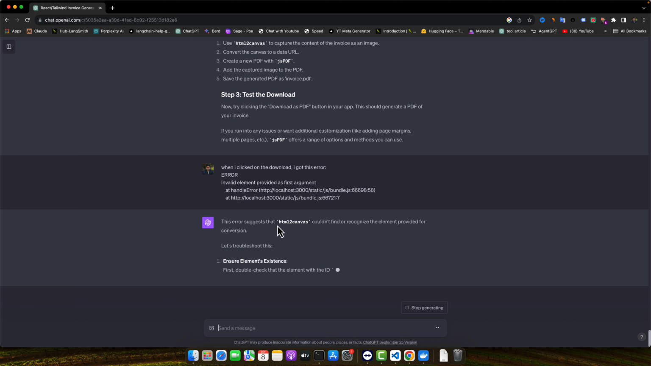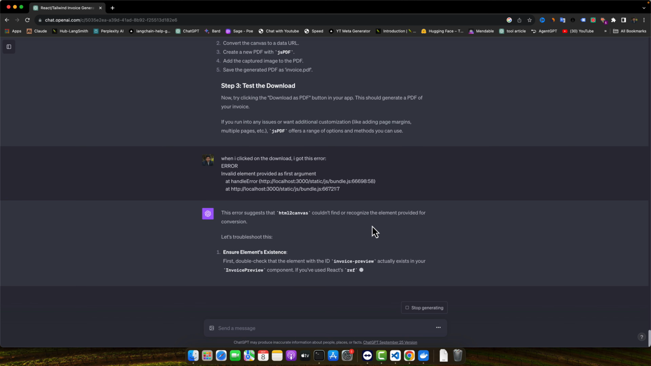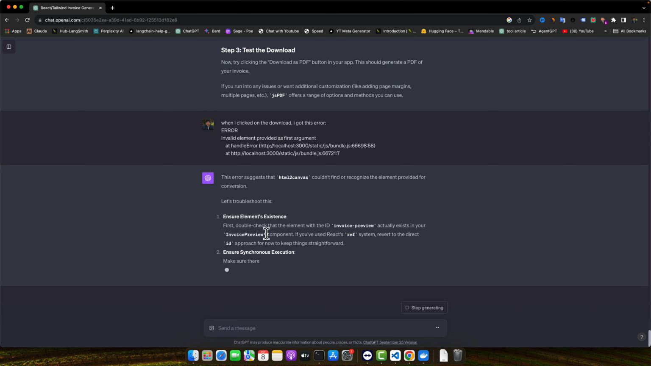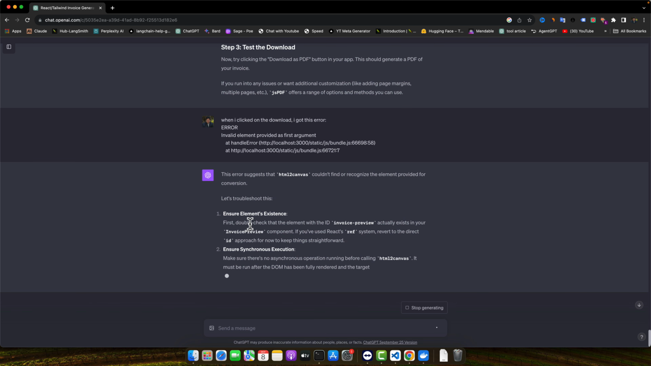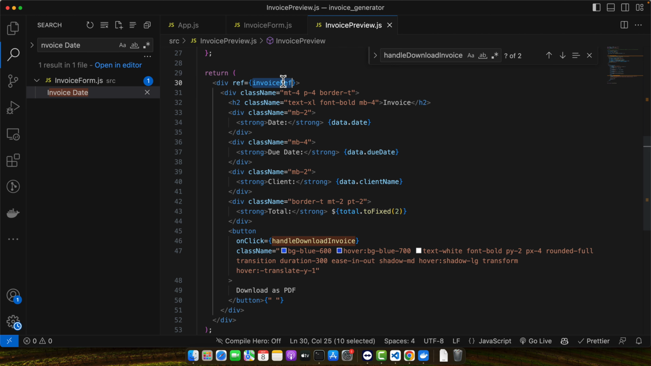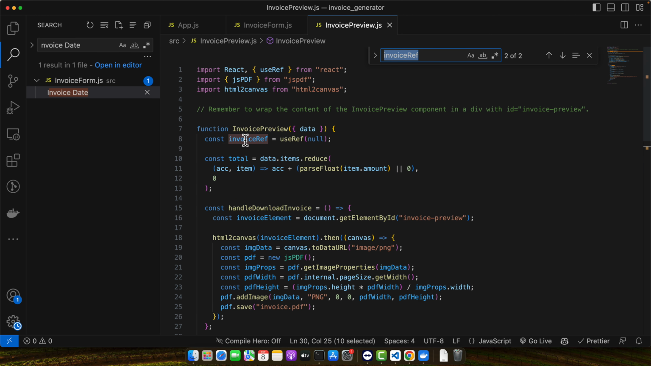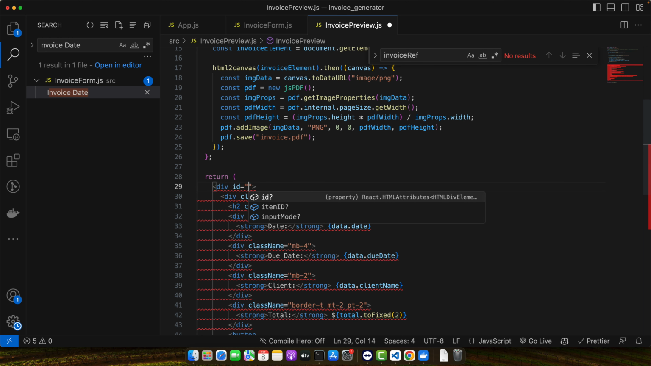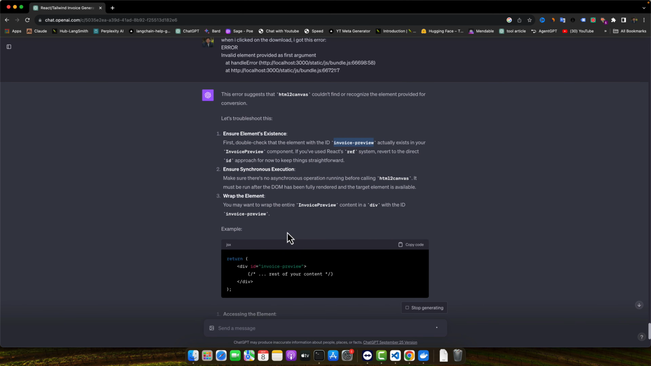The error suggests that html2canvas could not find or recognize the element provided for conversion. So let's troubleshoot this. Ensure the element's existence. So first double check the element with the ID. We deleted that ID, so I think that's why it was happening. So let me add that ID back. And I think this ref is not being used anymore, so I can remove it. And instead of that, I will add the ID.